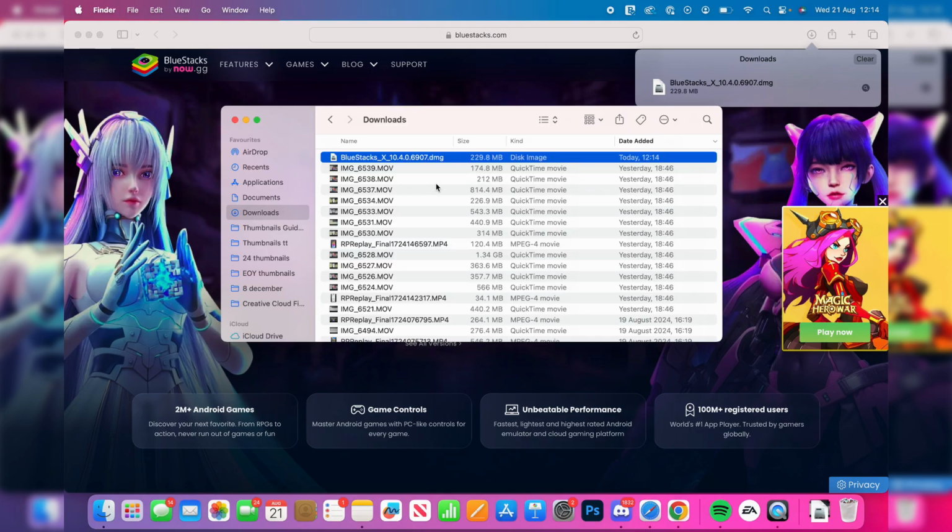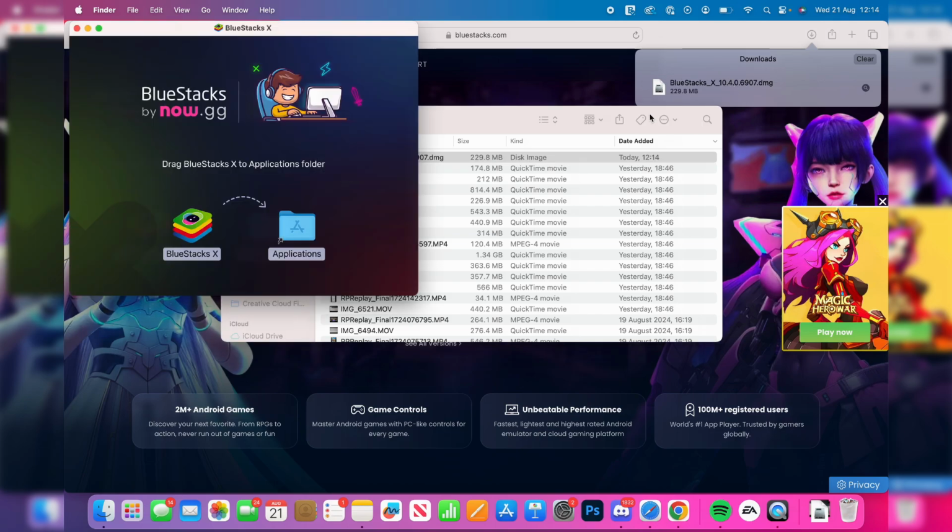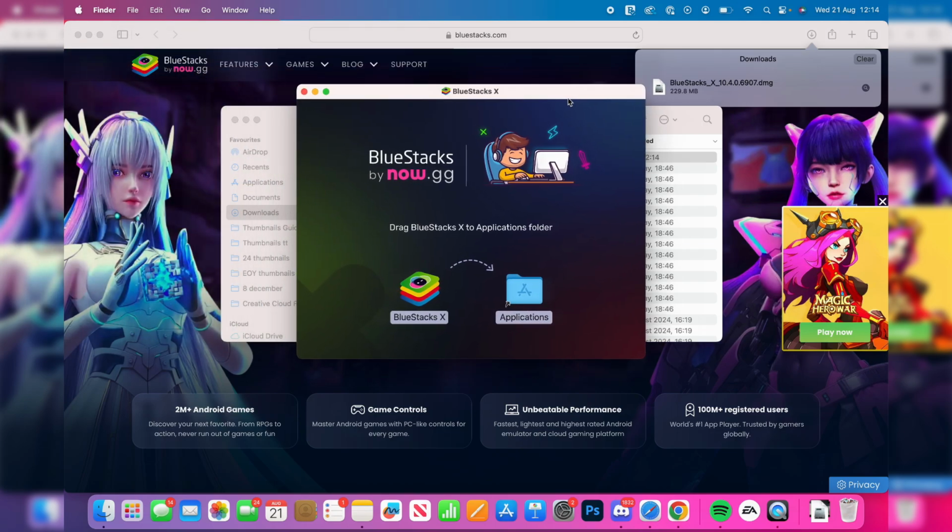After it's finished downloading, you can open up your files and find it in your downloads or go to the top right of Safari and there it is. Double click on it and you'll get this pop up. You need to drag Bluestacks X to your applications folder, like so. Wait, and it's now moved.